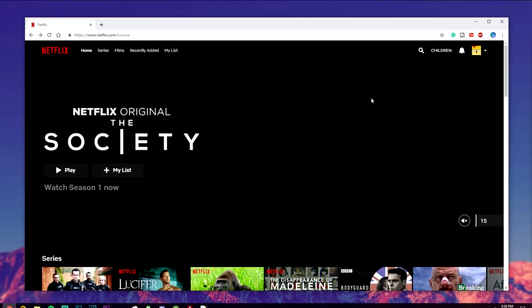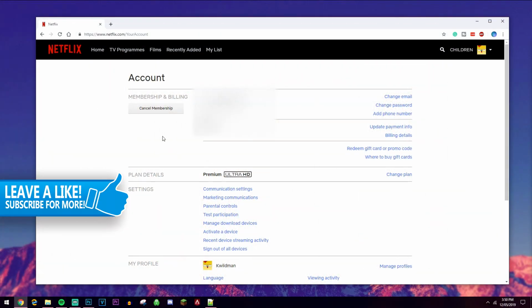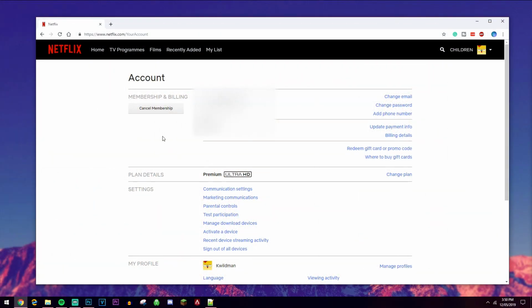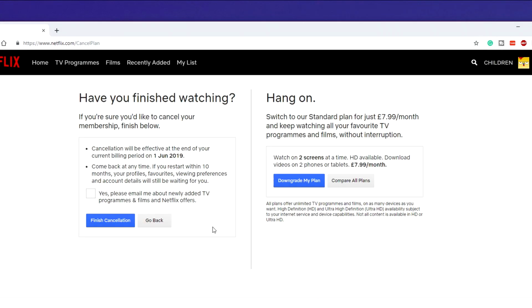Once you're signed in, you then want to go ahead and click on your icon in the top right and go ahead and click on account. Now you should be taken to the back end of your Netflix account. You want to go ahead and click on the cancel membership button here, and then on the next page you'll be greeted with two options.